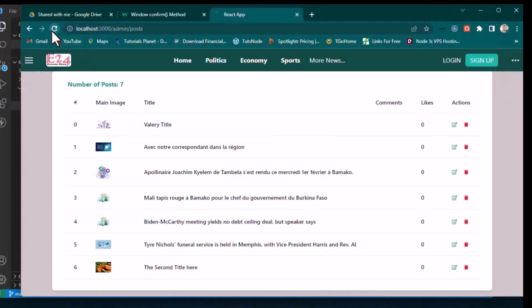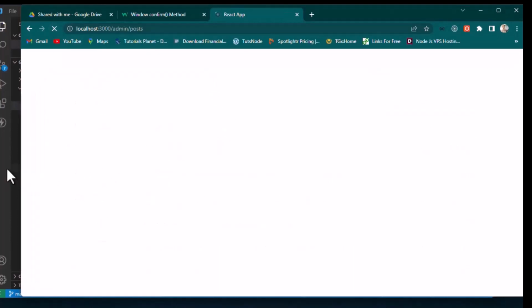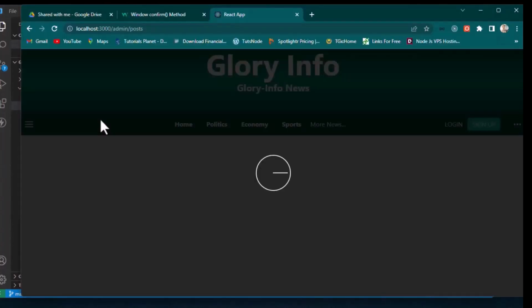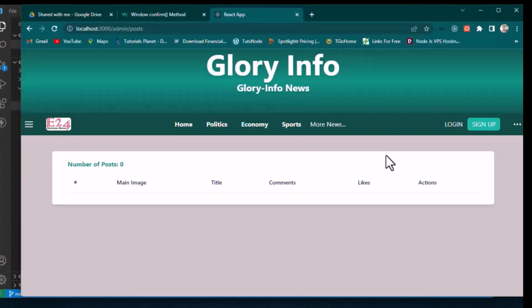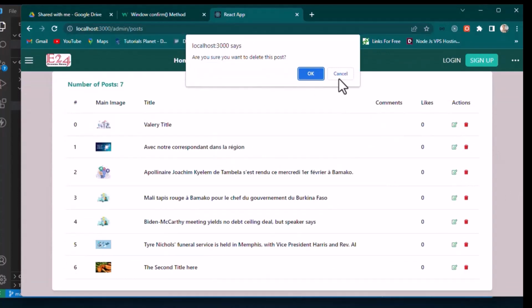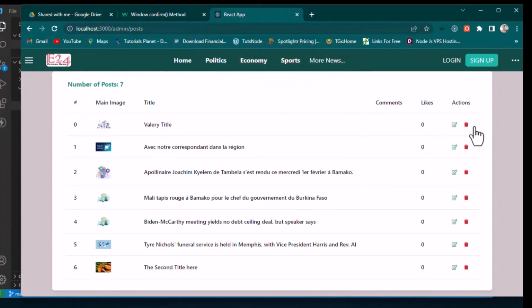So let's go see if it is working as expected. Let's reload this. Let me see if this will be compiled successfully, which is yes, good. Let this page load so we can see how it works. All right, so for example, let me click on this. Okay, so I have this pop-up. This is the message that we wrote to say, are you sure you want to delete this post? I say cancel, so nothing happens.